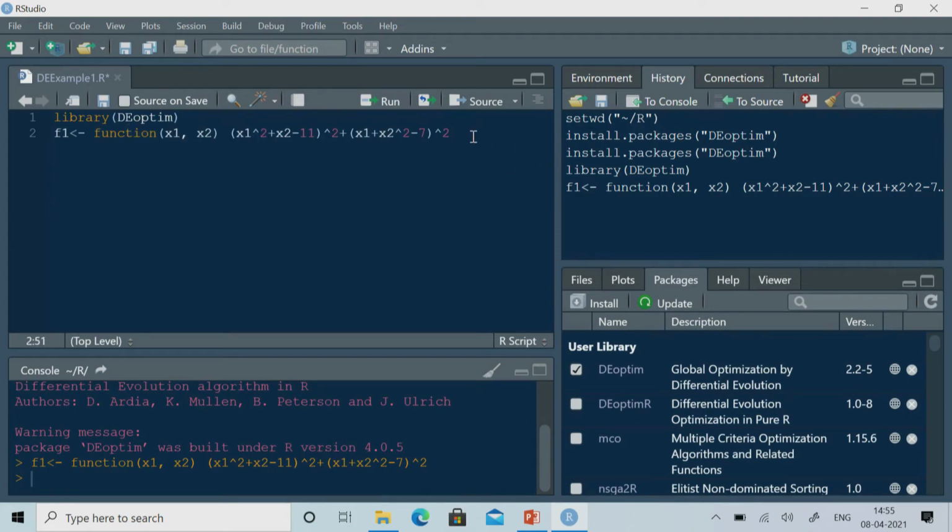So, now I have to define x1 and x2. Both are between 0 and 5, so I will use the seq function here. This is the seq function to generate x1 and x2 values between 0 and 5, with a difference of 0.1. Okay. So, let me execute this particular line.